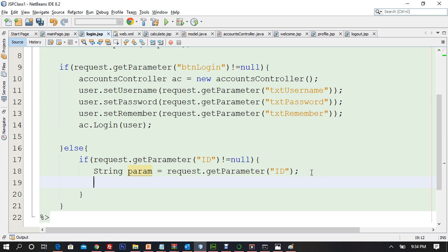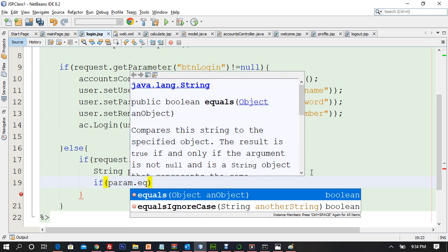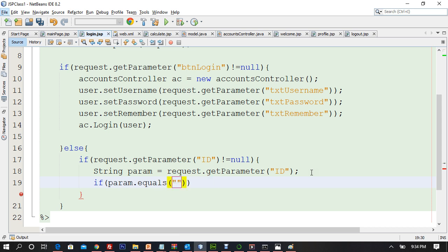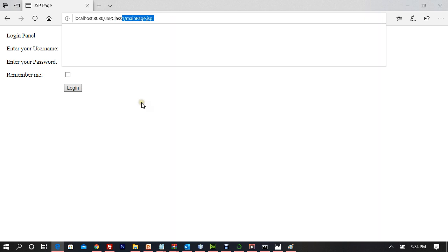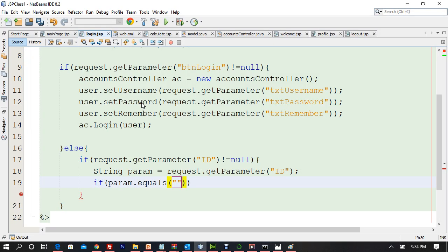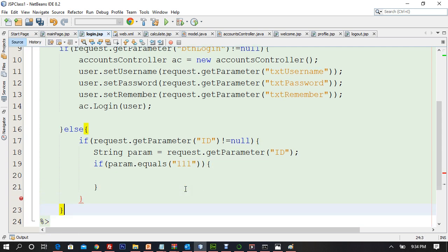So now let's do this. I will say if param dot equals, because we are taking a string. Any input that you take in a programming language is taken as a string. You already know that we have to explicitly parse or convert it, right? If param dot equals, what ID do I pass? 111 is the first ID that I pass. 111, right? In that case, you've got to do something like this.